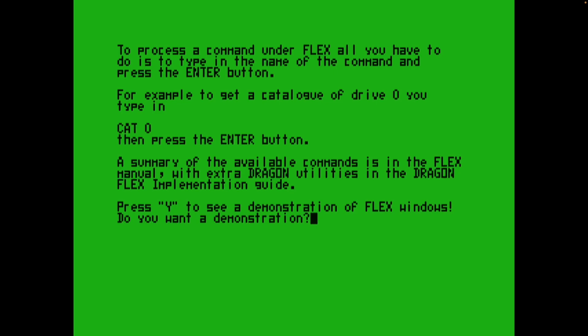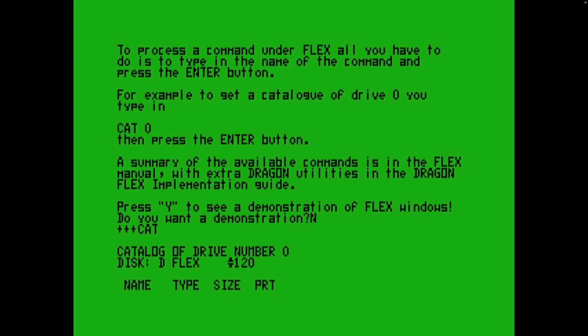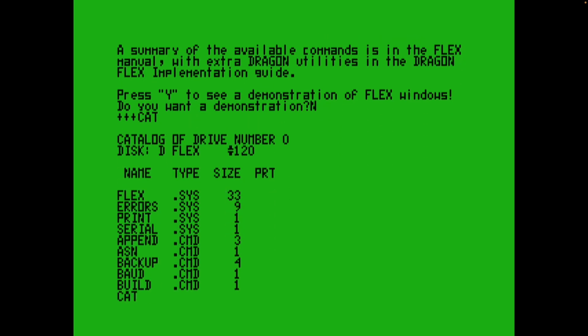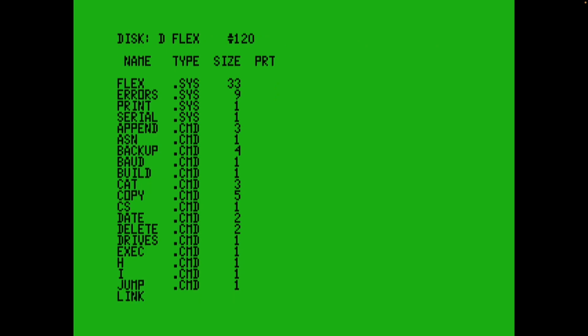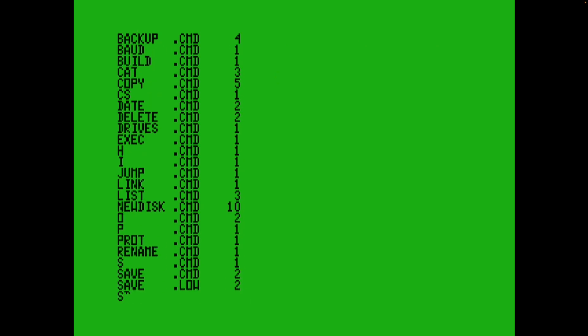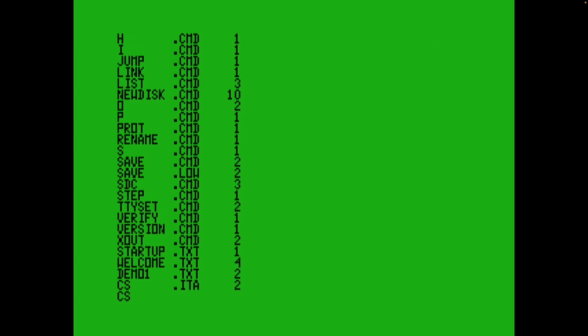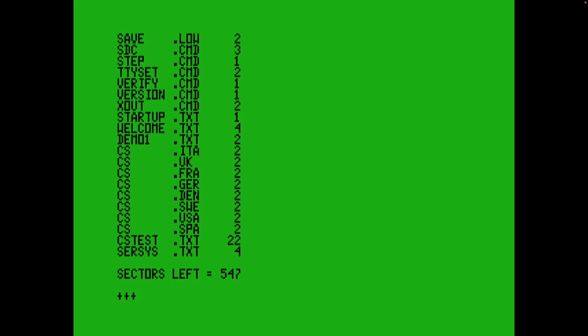Yeah, the terminal driver in this version of Flex is a little bit more fancy than the one that comes in Frank Hogg Flex. It has like windows and stuff. I'm not going to ask for the demonstration. And yet again, going to run my favorite useless command, disk catalog. So we don't have smooth scroll here, so yeah, it's a little bit faster, but this is pretty much equivalent to what you have on the CoCo.